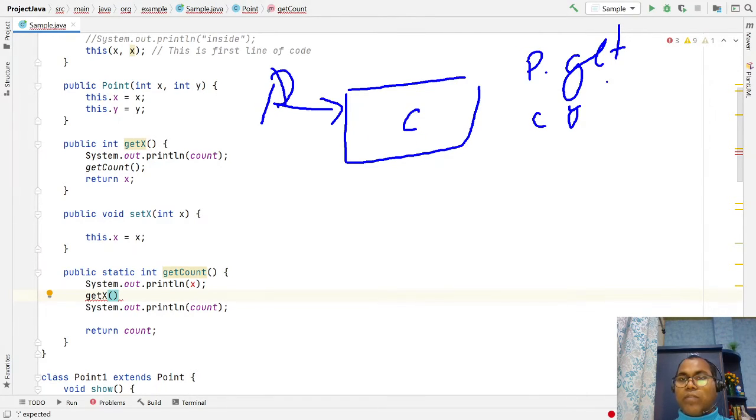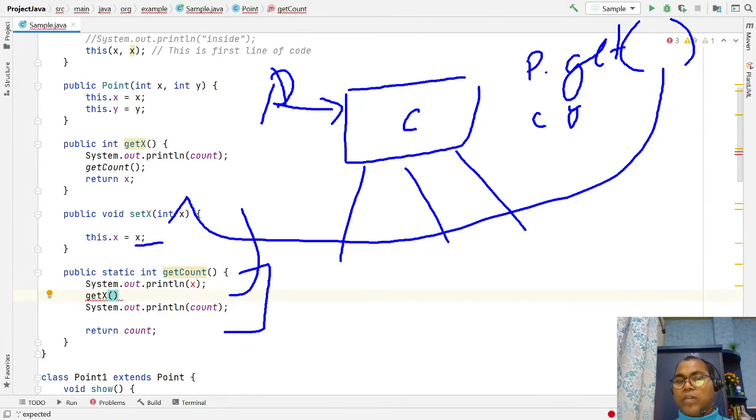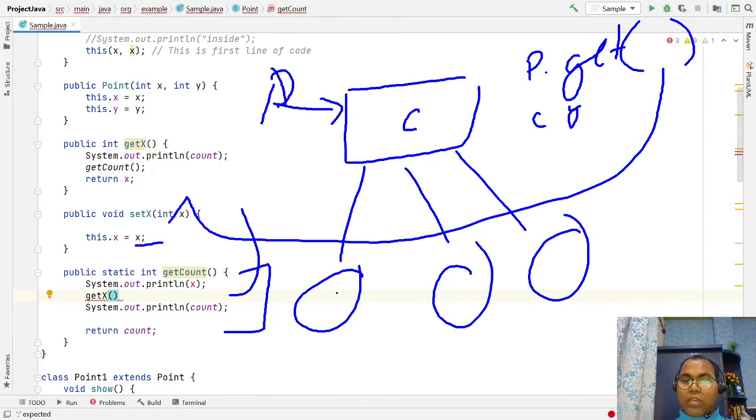So if you are trying to access an instance method or instance variable from this method, no objects are created, so how can this static data member access it? The static data member is bound only to the class, but you can create any number of objects. Let's create instance 1, instance 2, instance 3. From an instance you can access your class member, static data member, static method. The reverse is not possible, because instances share the static data member.